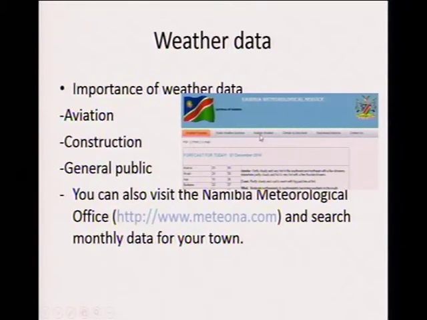That's why you can see here it says aviation weather. If you click on that tab, it will tell you why they are collecting aviation weather and so forth and so forth.